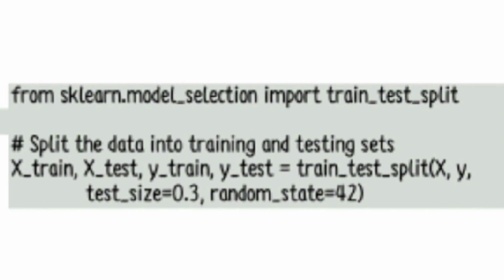The split is done randomly, but the random state guarantees that the random split is consistent across multiple runs. This is essential for reproducibility and comparing different models fairly. Without a fixed random state, each run would produce a different training and testing set, making it difficult to compare the performance of different models.